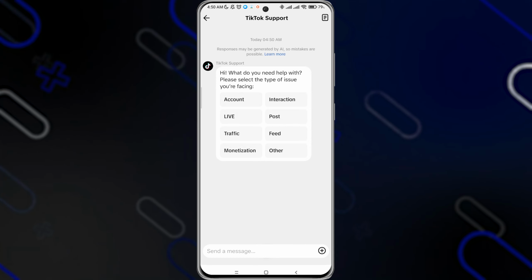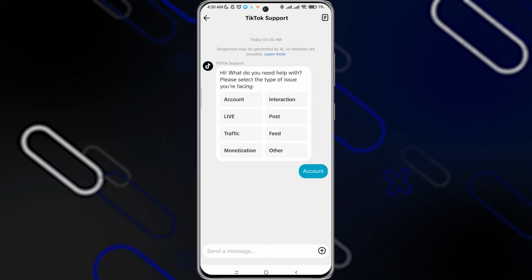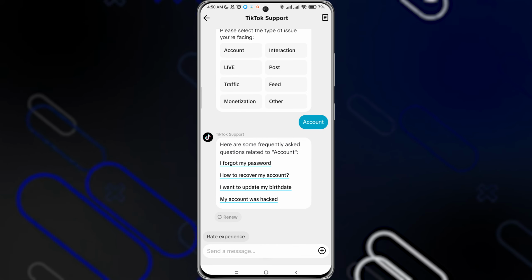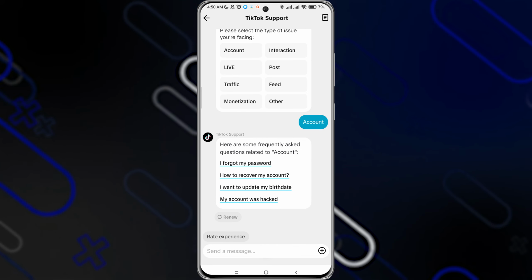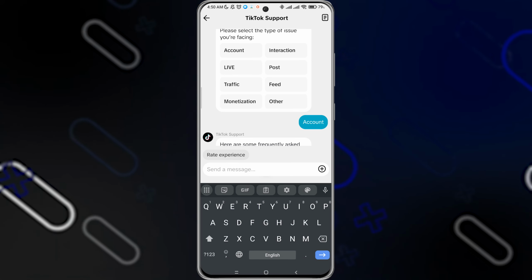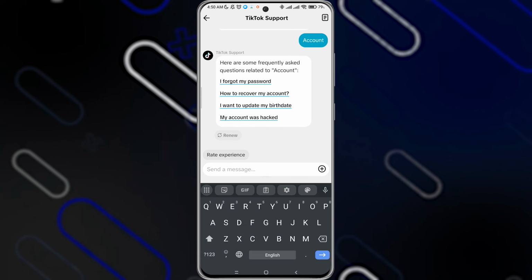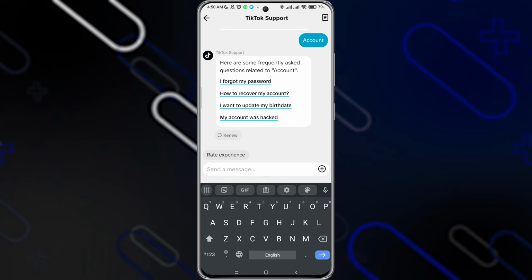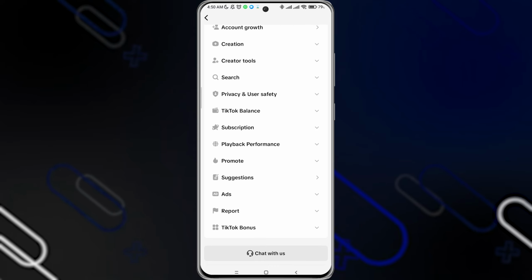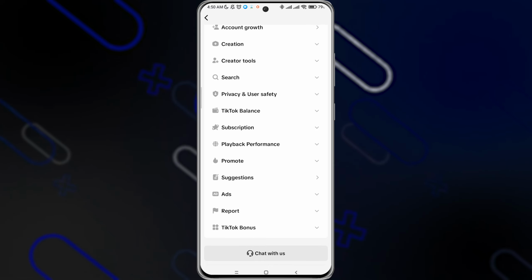This is their AI. You can choose whatever option that you actually need and tell them exactly what your problem is. You can even send them messages like so, and they will reply to you as soon as possible, and they will also provide you with all the details in order to fix your problem.